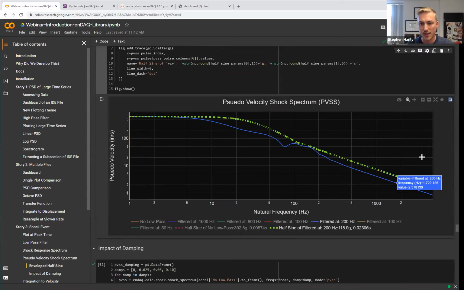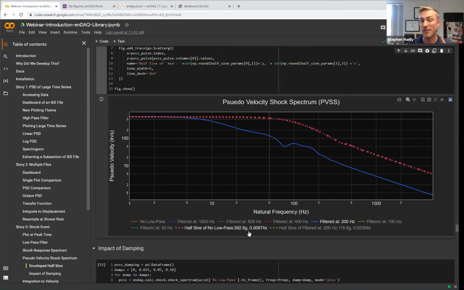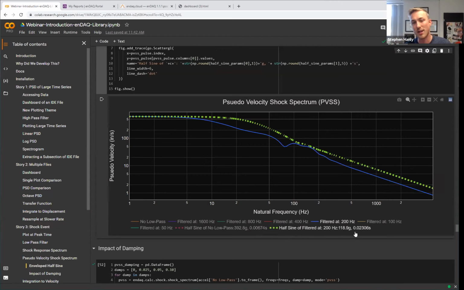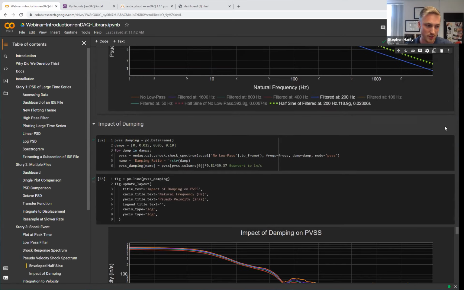Oh, 200 hertz. So why I want to call this out though is, with the unfiltered data, this might be a 400G event with a 7 millisecond pulse width, which might be hard to reproduce repeatedly. But you could play with the filters and then the half sine that envelops that. And again, it'll still have the right maximum pseudovelocity. You just may have some higher frequency content that you're not able to excite as well.